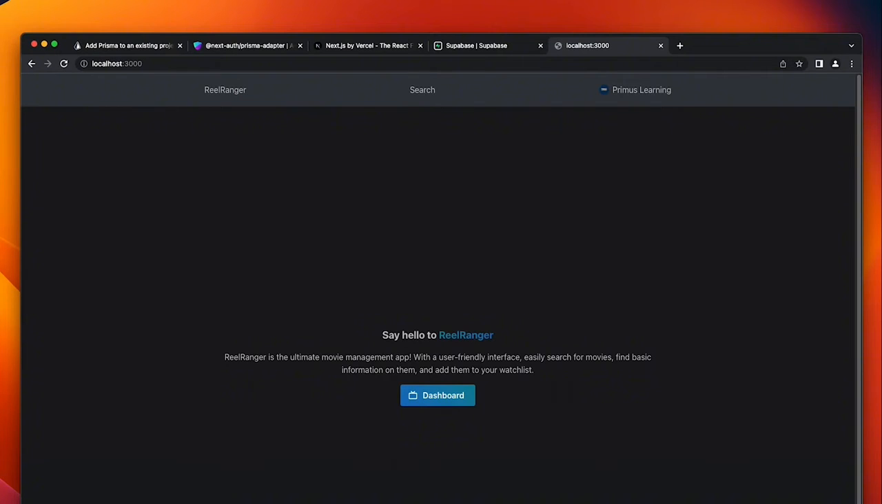The last part of the schema will involve the watchlist model, which will be used to store information about the movies that a user is going to add to their watchlist. Before all that, we're also going to set up our Prisma client so that we can create database migrations and interact with our database.